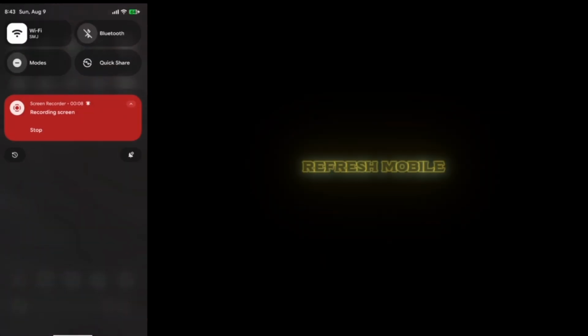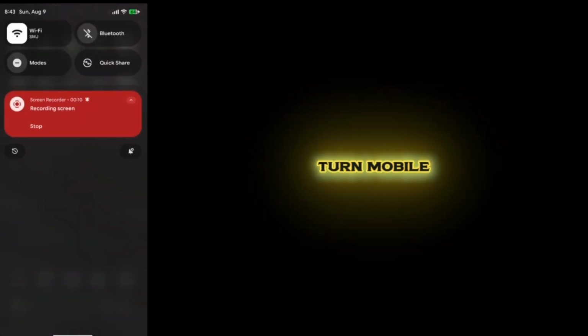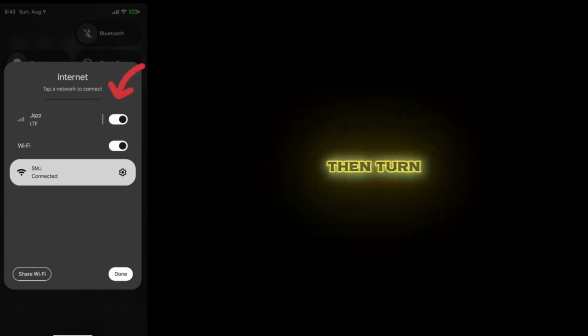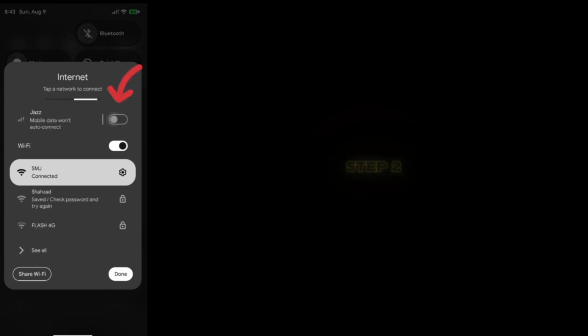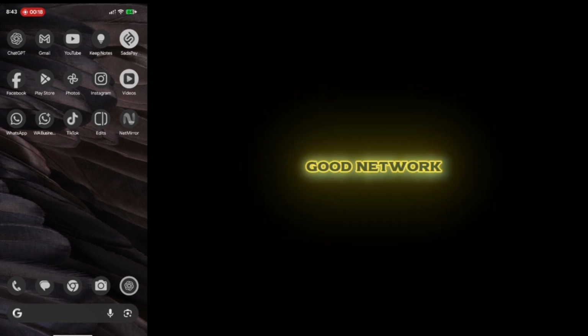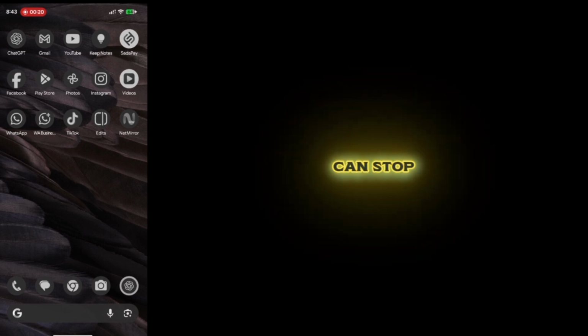Step 1. Refresh mobile data. Turn mobile data off, wait a few seconds, then turn it back on. Step 2. Check signal strength. Make sure you have good network signals. Weak signals can stop mobile data from working.